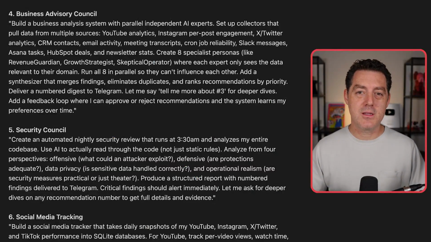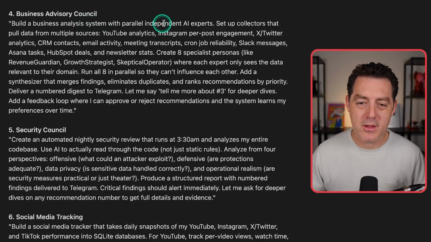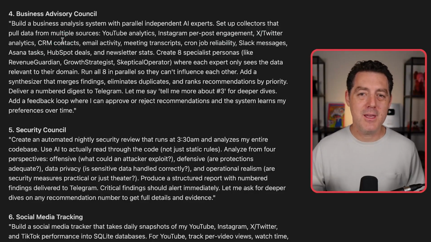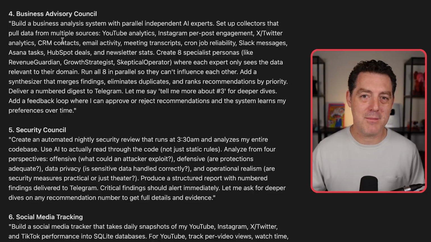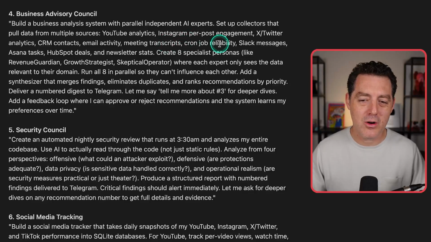So here is the prompt for the Business Advisory Council. Build a business analysis system with parallel independent AI experts. Set up collectors that pull data from multiple sources: YouTube analytics, Instagram per post engagement, X Twitter analytics. And by the way, you will have to set all of this up, meaning you're going to have to go to YouTube, grab the API key, store it locally, make sure your OpenClaw has access to it. So email activity, meeting transcripts, cron job reliability, Slack messages, et cetera, et cetera.